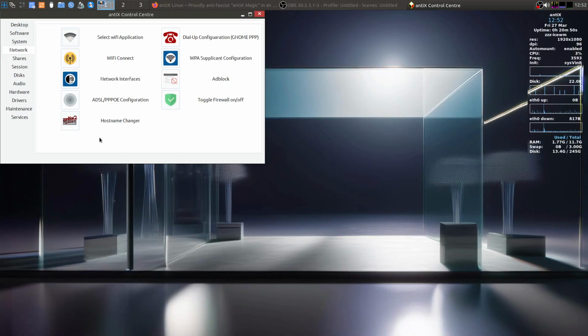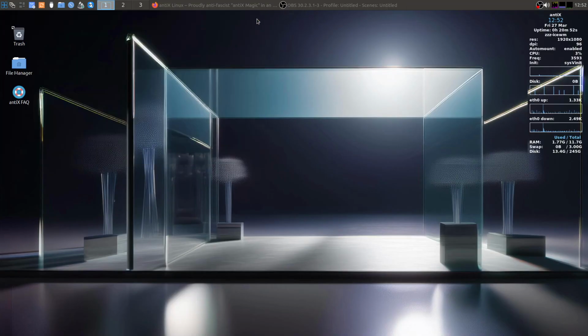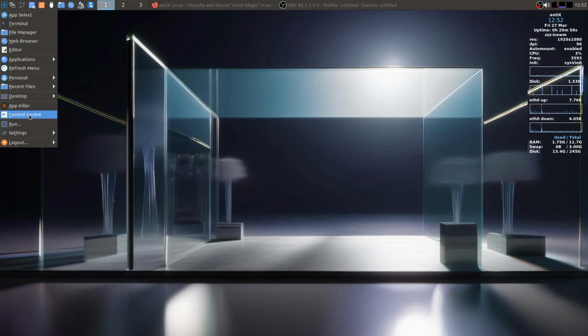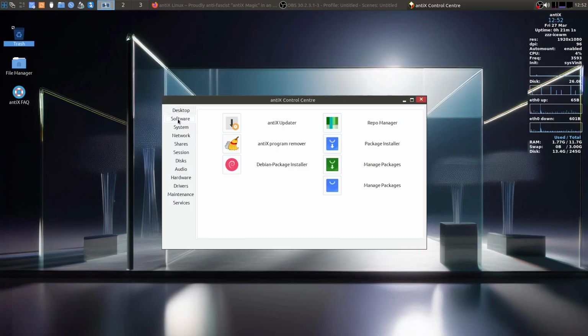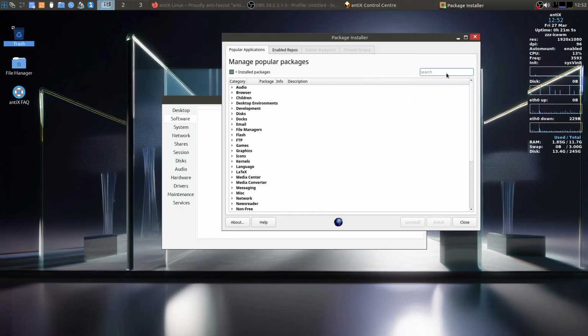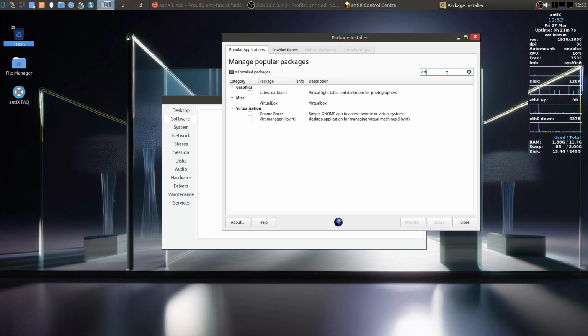So, however, that is that. I like it. They don't have VirtualBox in their repertoire here. So if you go in the control center again and you look into their software, package installer, there is no VirtualBox. So I don't know if there is VirtualBox. Oh, look at that. I lied to you. So they have VirtualBox. That is pretty neat.